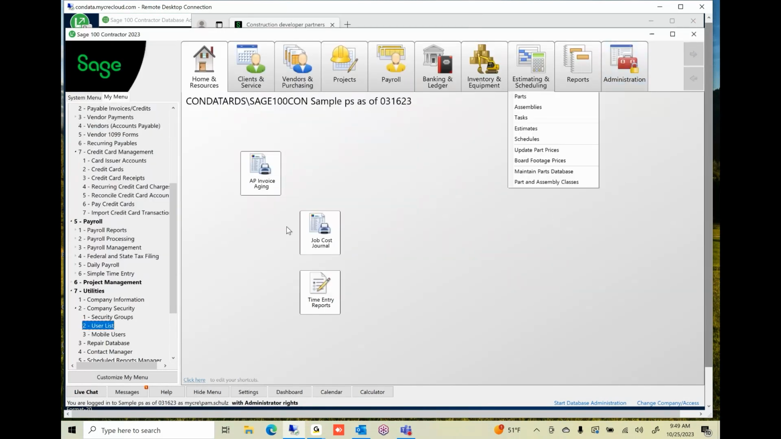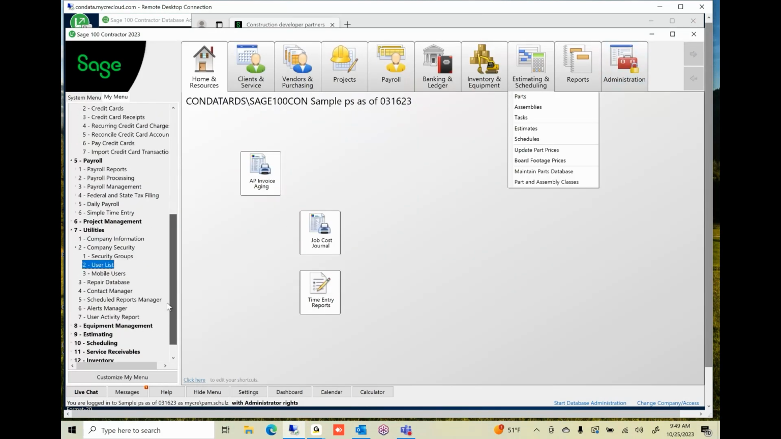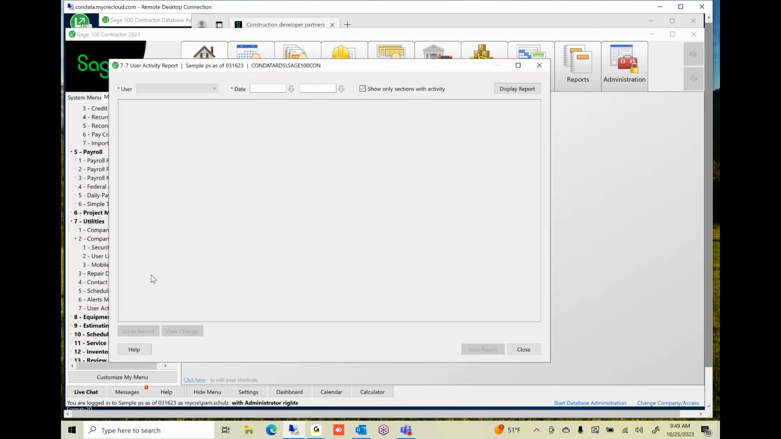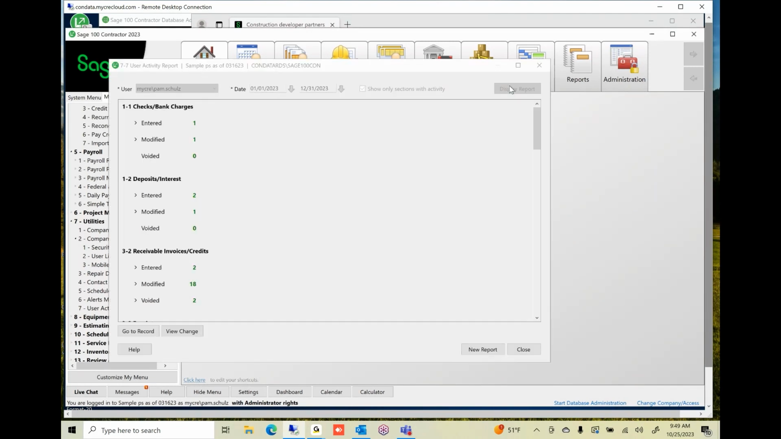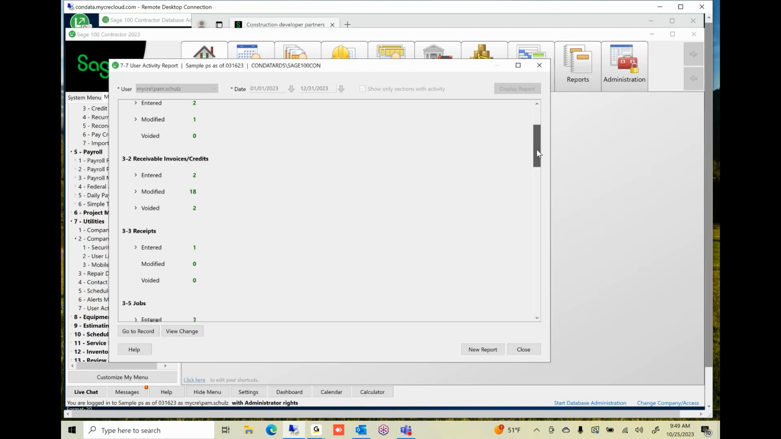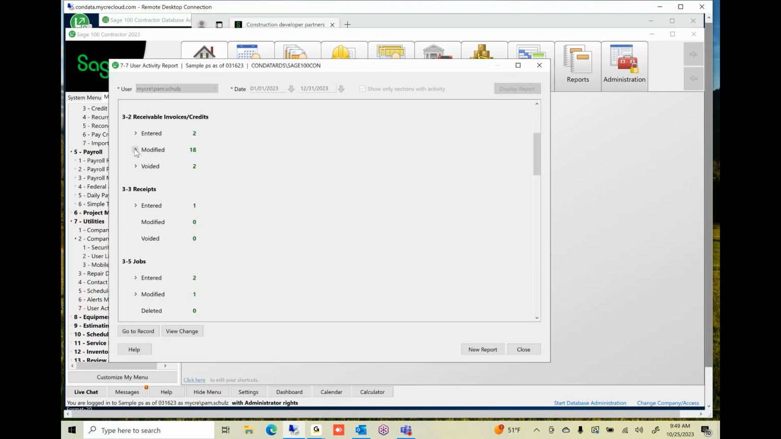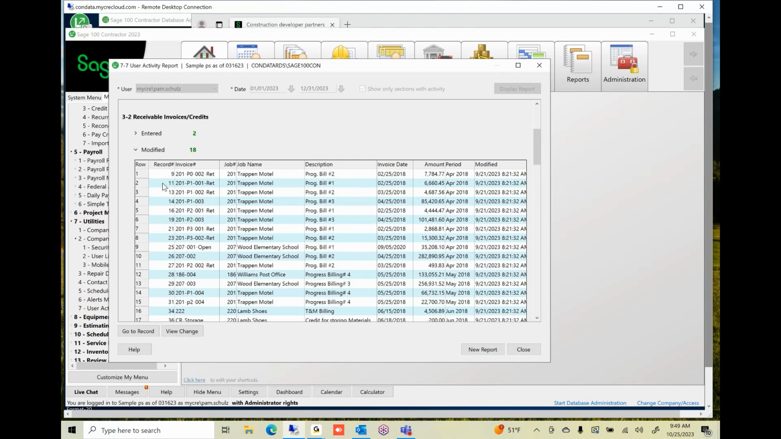In addition to these enhanced security groups, I can now look at my user activity report and see what's been done in a date range. This is not limited to posted transactions. It can also include changes to records and records that are not posting into the general ledger. From this report, I'm able to see the changes that were made by module, get a list of those changes, and even drill down to the transaction to view the transaction.